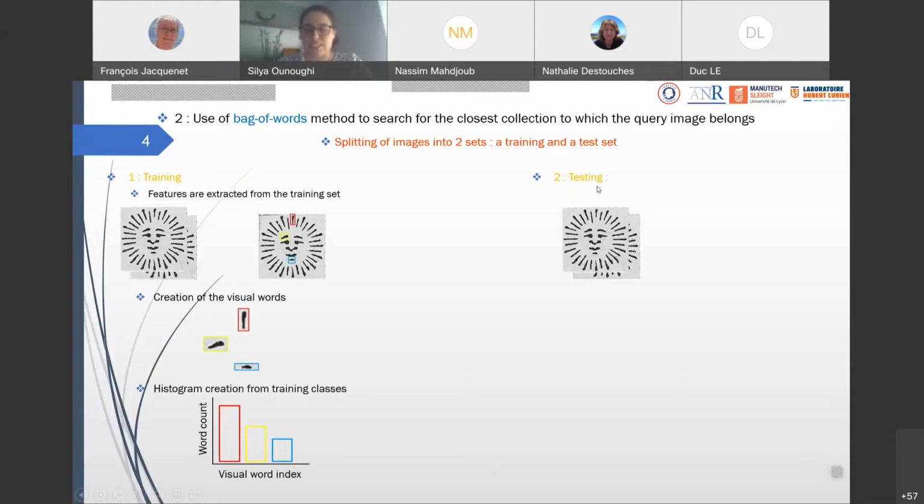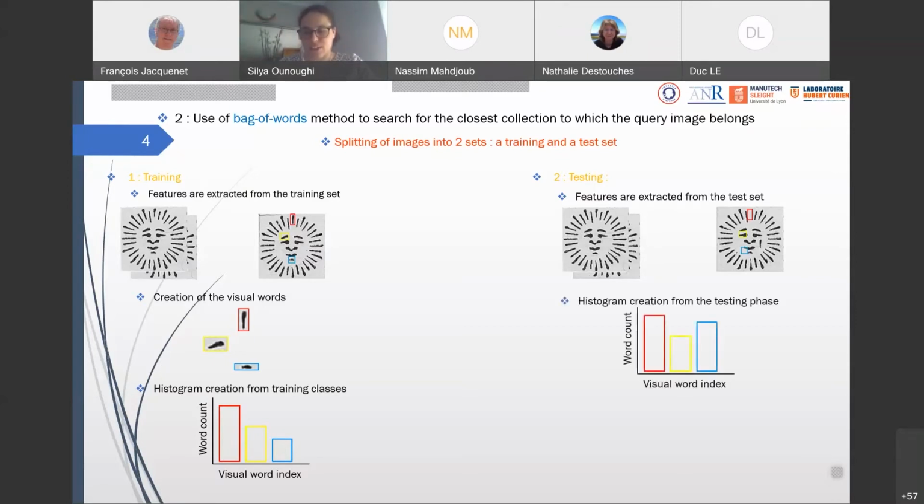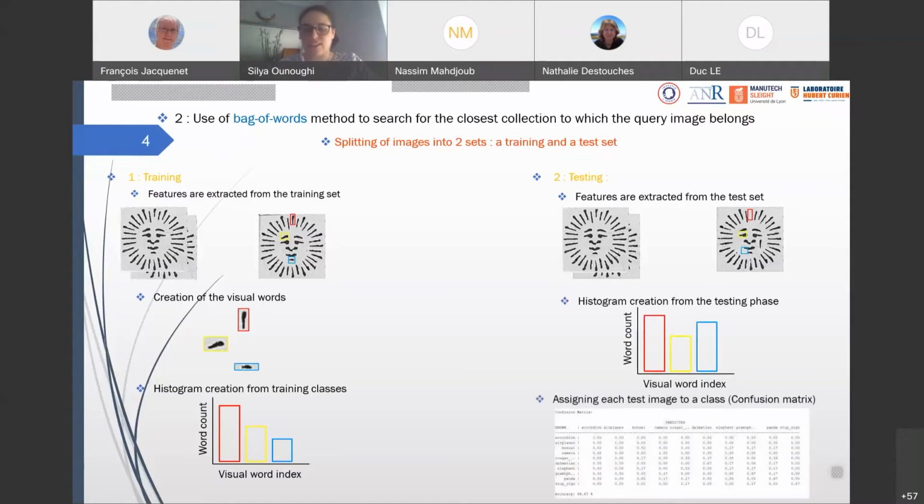This histogram represents the frequency of the visual words for each category of images. After this, we have the testing set. We also have first the features that are extracted from the test set. Then we have a histogram creation for the testing phase. Here, the histogram represents the frequency of the visual words, but this time for each image of the test set. And after this, we have an assignment of a class to each test image, formed as a confusion matrix. This confusion matrix allows us to measure the quality of a classifying system, where all the rows are the known classes and the columns are the predicted ones.